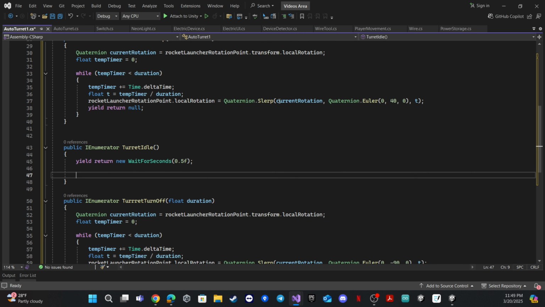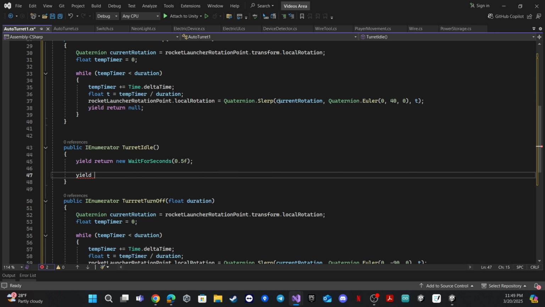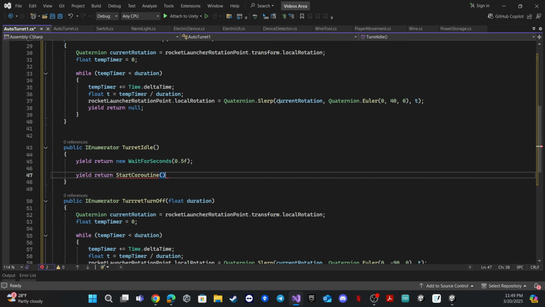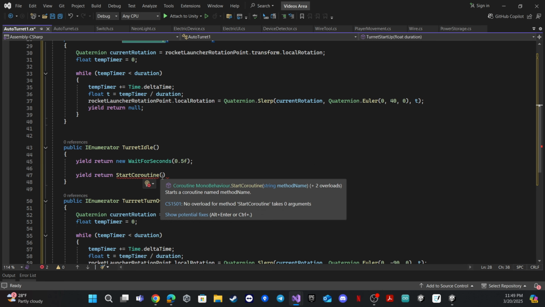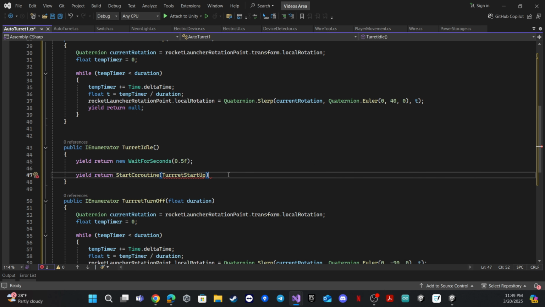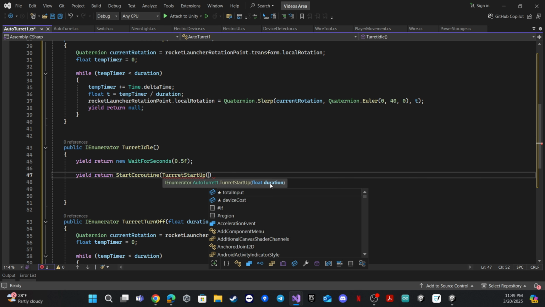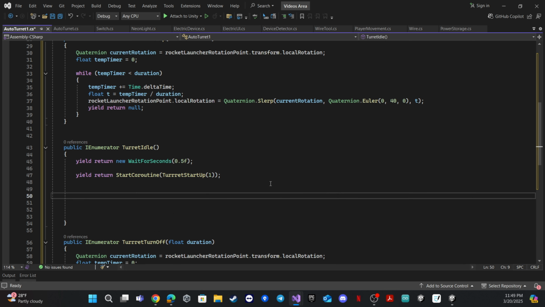And secondly, we need to make the startup function because we don't want to go directly to idle mode. So yield return StartCoroutine, and you need to call this coroutine. So any code we write right here will not happen until this coroutine is done. So as a duration, I will give it 1 second, and then let's make our idle animation.